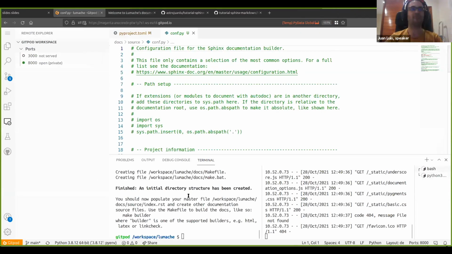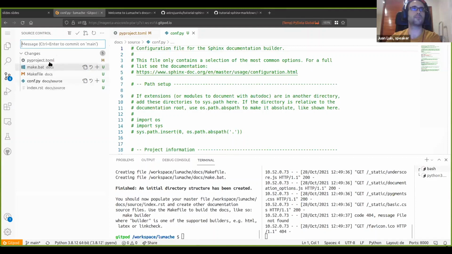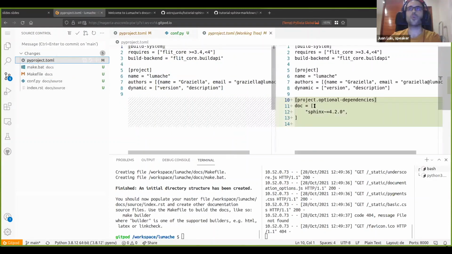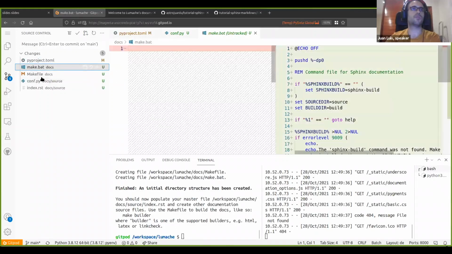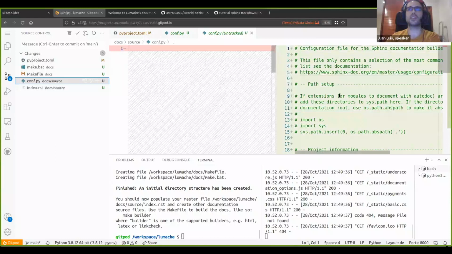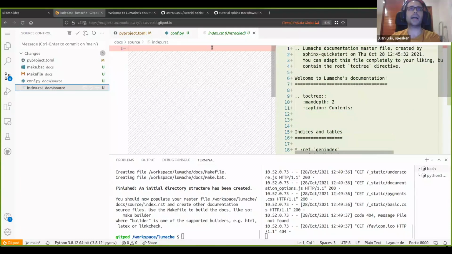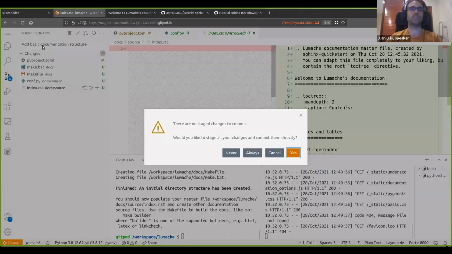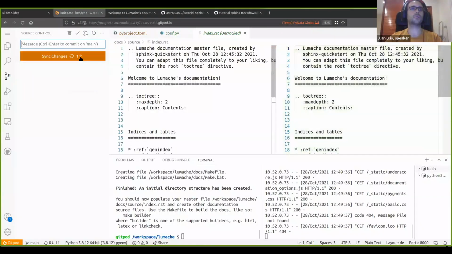Okay, so this is a very good moment to commit my changes. For that, I'm going to use the source control view here on the left. Let's review what we have. We added some extra dependencies for building our documentation, in particular Sphinx 4.2. We also have a couple of makefiles that we're not going to study in depth. We have our configuration and our index page. So this looks really good. I'm going to say add basic documentation structure. Yes, I want to commit everything. And yes, I want to synchronize my changes.